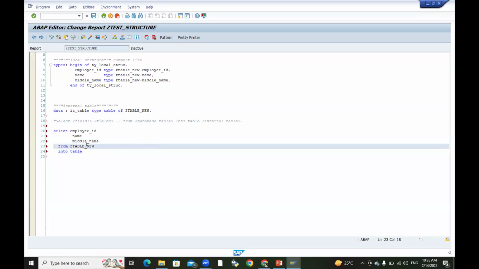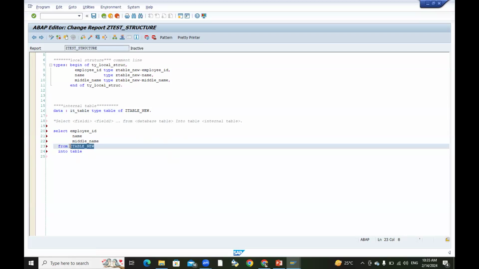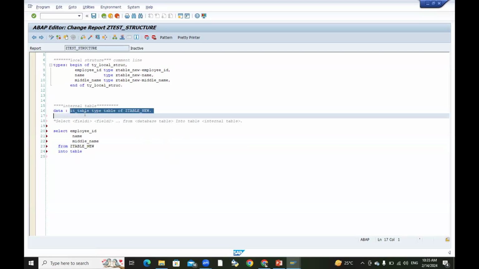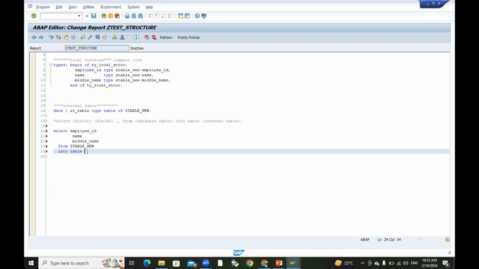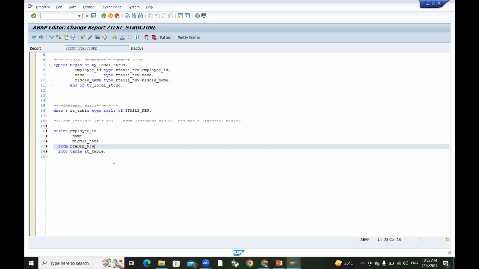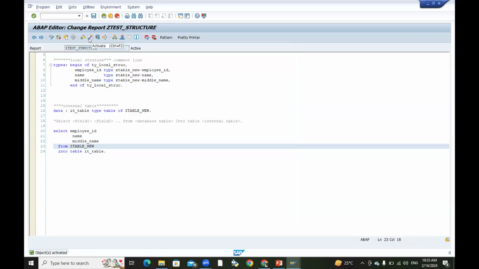For whatever table you are writing in the select query, your internal table should also be declared with that table type only. If you're selecting from Z table underscore new, your internal table has to be declared with that type table. So I'll give it here IT table. IT table is the name of the internal table. This is your select query. Just understand this one.